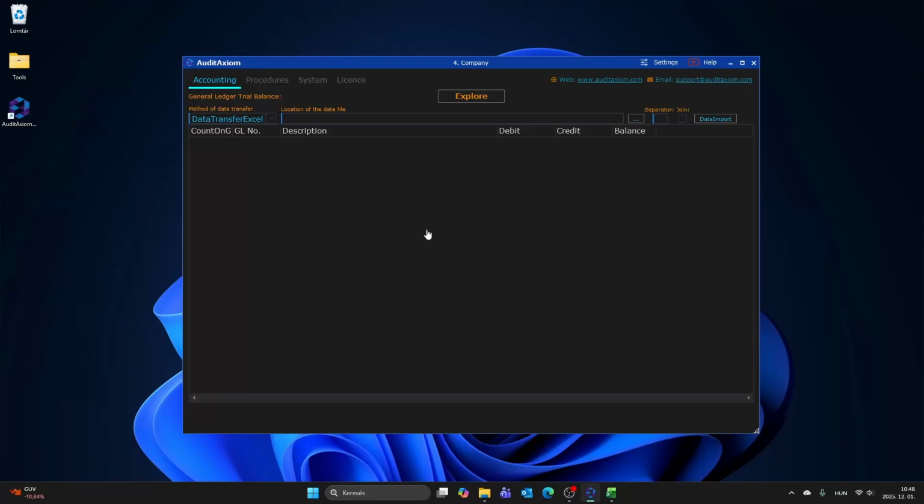There are three ways to get the accounting data into the program. The first and most universal method uses Excel as an intermediary. Today, virtually every accounting or ERP system can export its data to Excel. All you have to do is copy the exported columns into our template file, and then load that template into AuditAxiom.